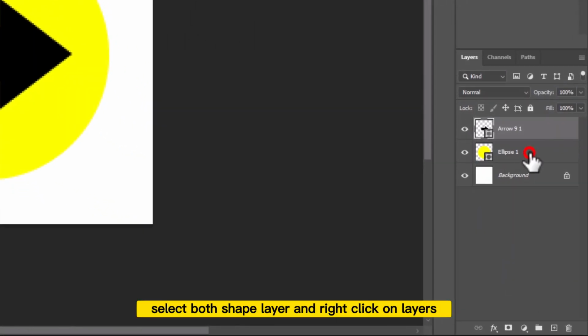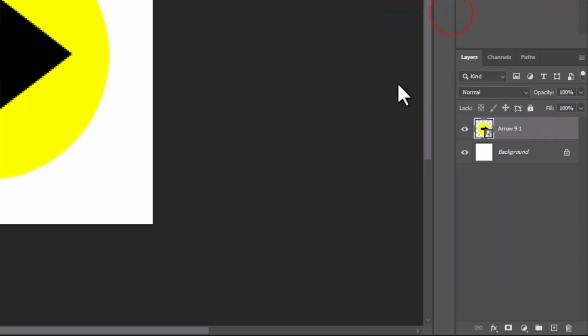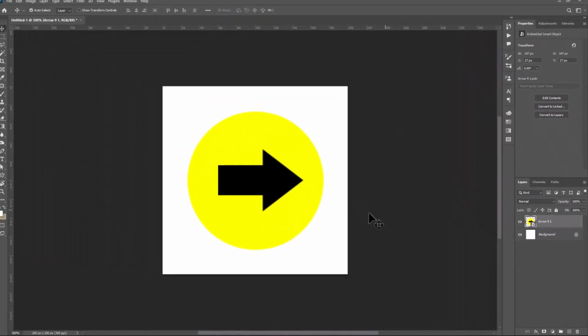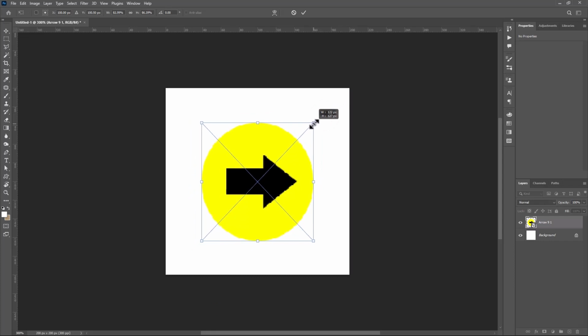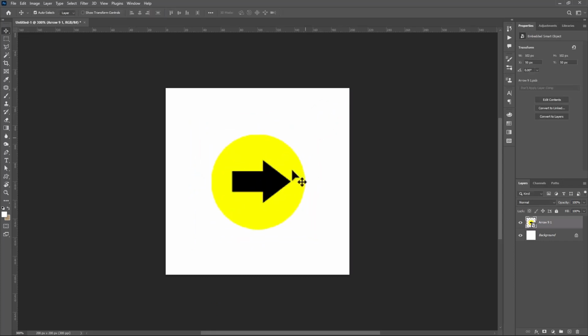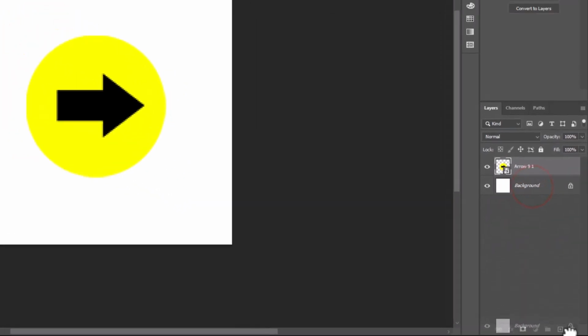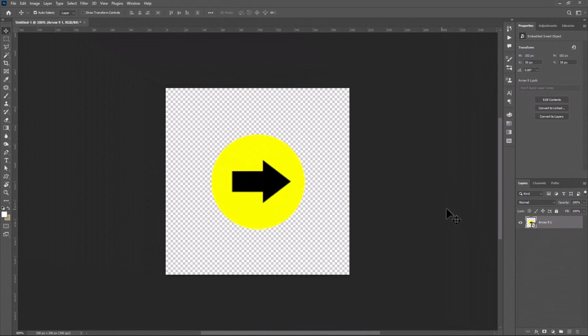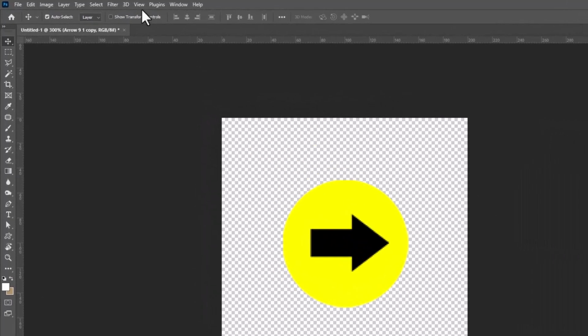Select both shape layers and right-click on Layers. Select Convert to Smart Object. Scale it by pressing Ctrl+T. Delete the background layer. Duplicate the layer by pressing Ctrl+J.